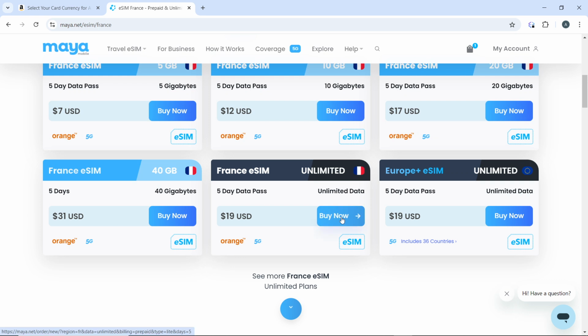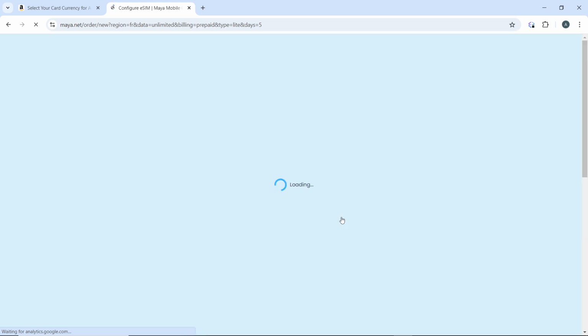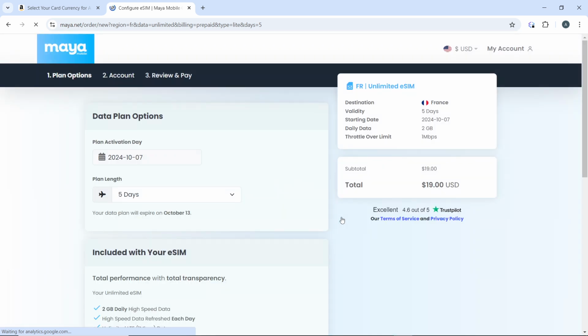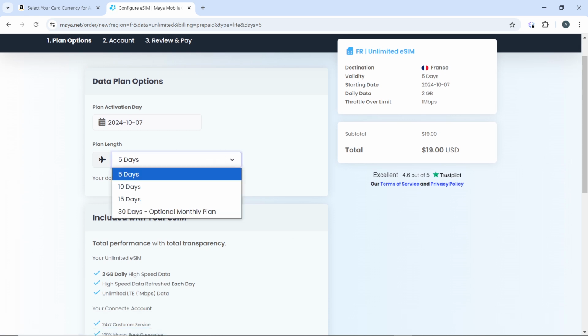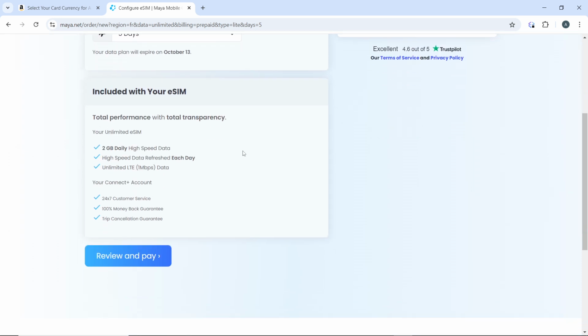I'm using the unlimited, so I'm just going to click on the buy now button, and that's going to take me to my order review page. In case you change your mind in this review page, you can select plan length and change it to either 10 days, 15 days, or 30 days. Check what's included in your SIM and click on review and pay.